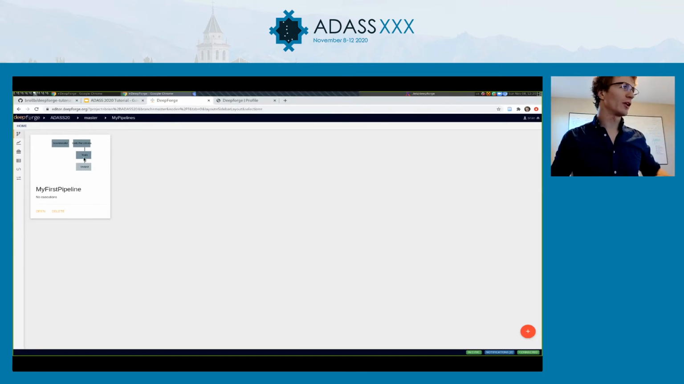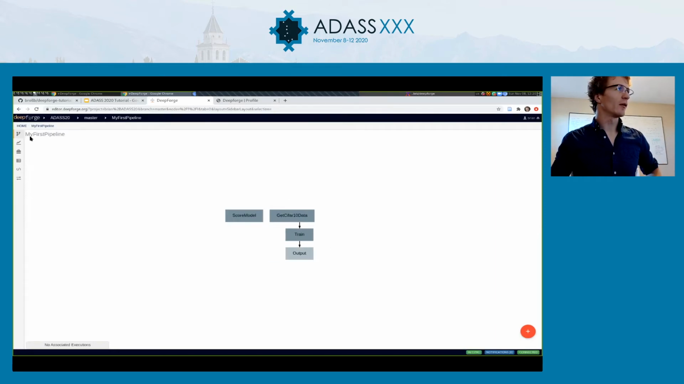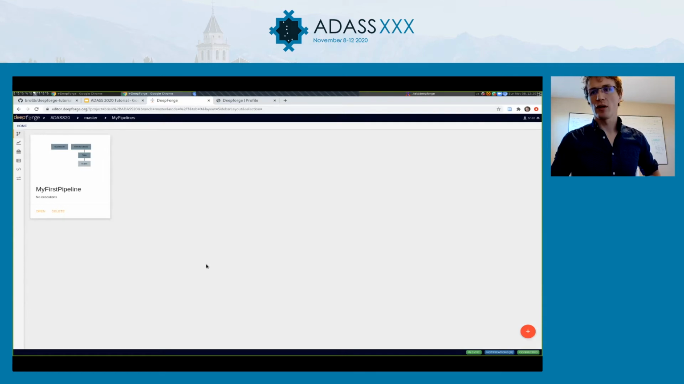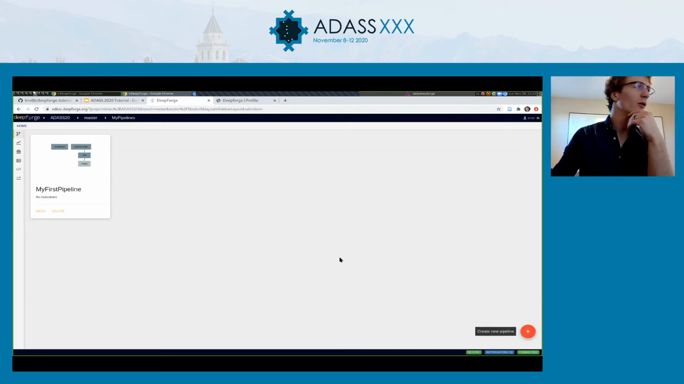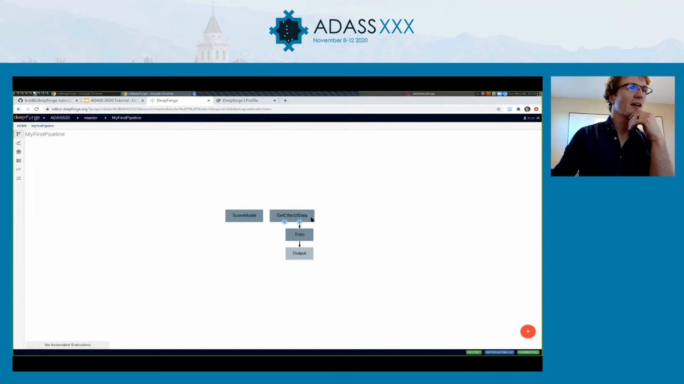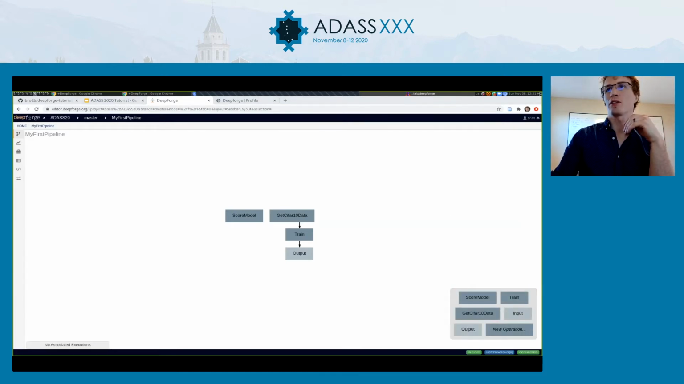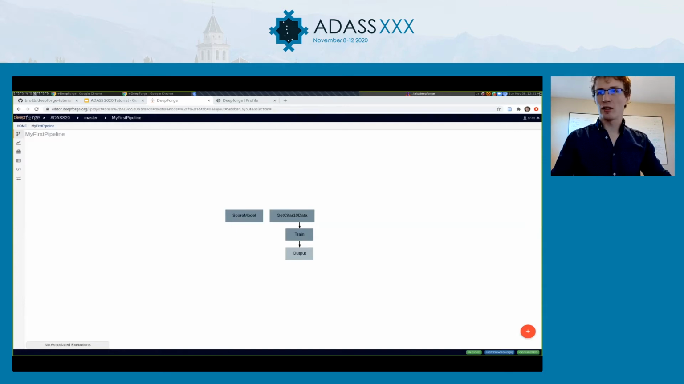So if we go back to our first pipeline that we were creating, just for anyone who is following along, we fell behind because they weren't able to create things. We click create new pipeline in the lower right corner, and then we can name it by clicking on the text. Clicking on the lower right corner lets us add operations here, and then we can add our get CIFAR10 data operation, our train operation, our output operation, and our score model operation.